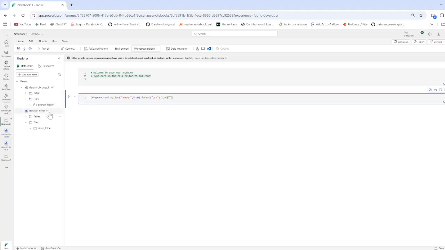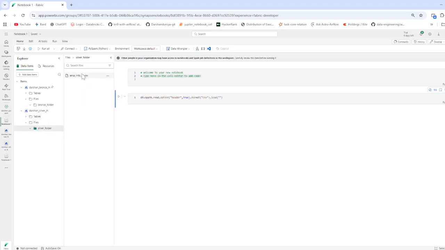Here I need to read the data from this one. So this file I need to read. So I need to go here. Here we can see two types of path. One is the ABFS path and one is the copy relative path for Spark. So copy this path. Here under this silver folder we have files, right? So we need to read it.